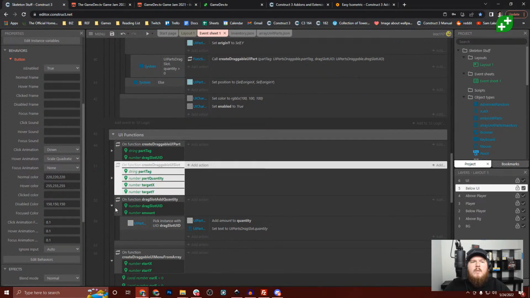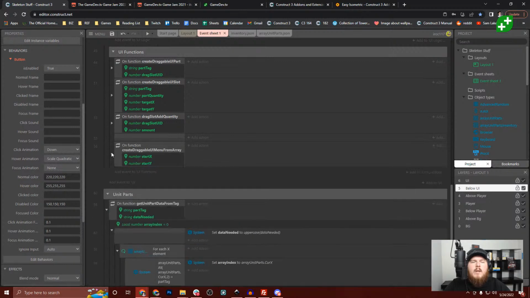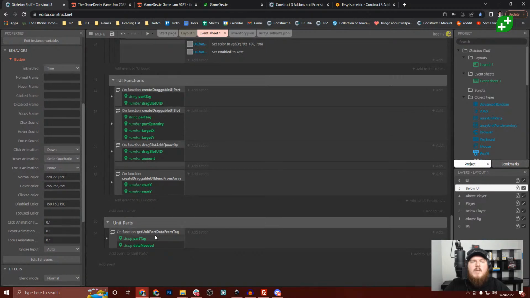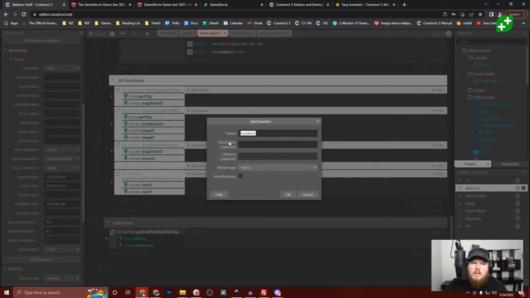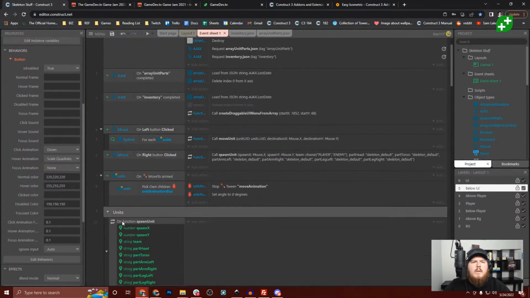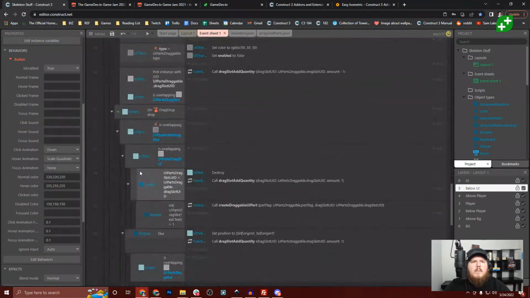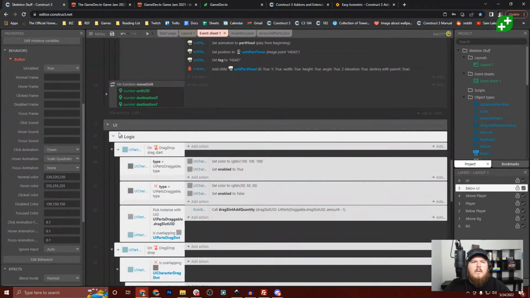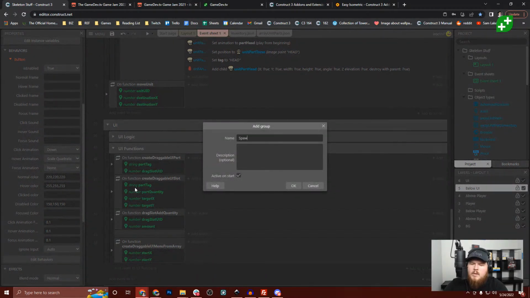Create draggable UI part, create draggable UI slot, drag slot, add quantity, create draggable UI menu from array, get unit part data from tag. So we're going to add another function here. It's going to be called, oh wait, we already have a spawn unit function, don't we? Yeah, spawn unit. Okay, so here's what we'll do then. In UI logic, we'll add a new group. We'll call it spawn button.